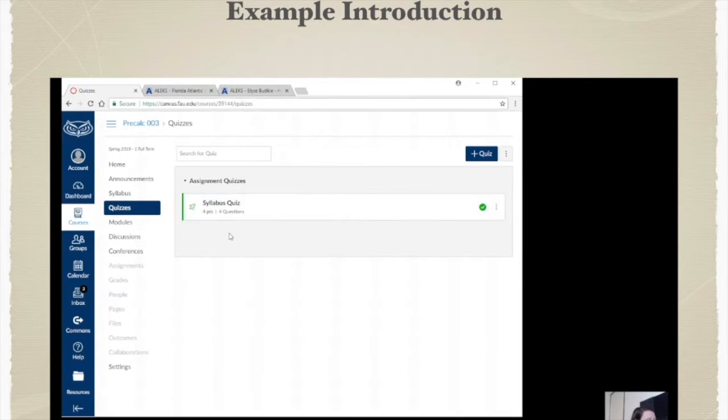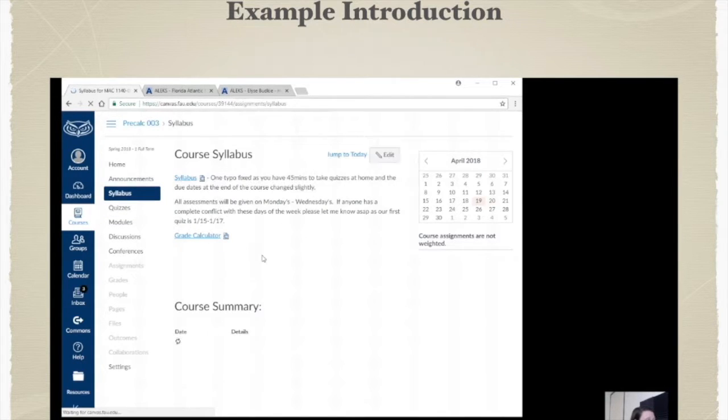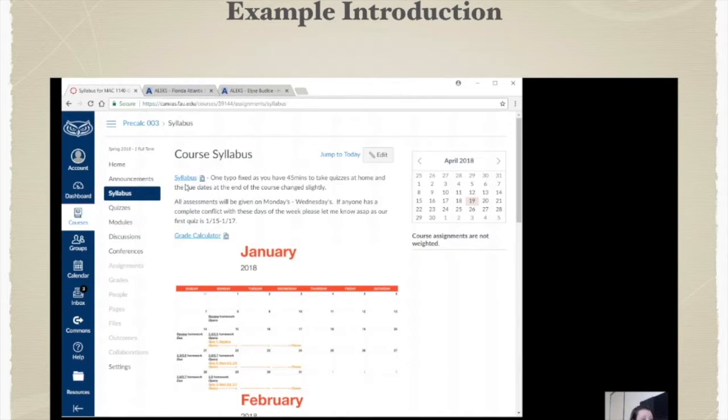Okay, so from there, let's go to the syllabus. So, again, like we said, this is kind of an old course setup, right, for this spring.